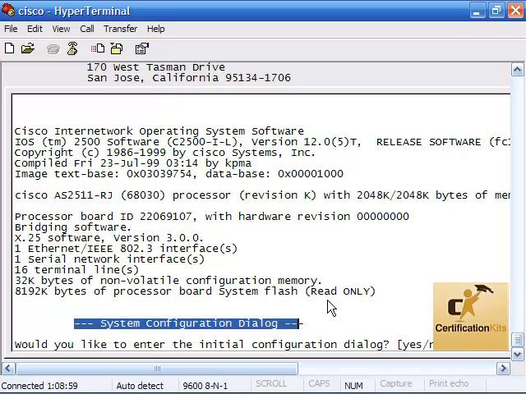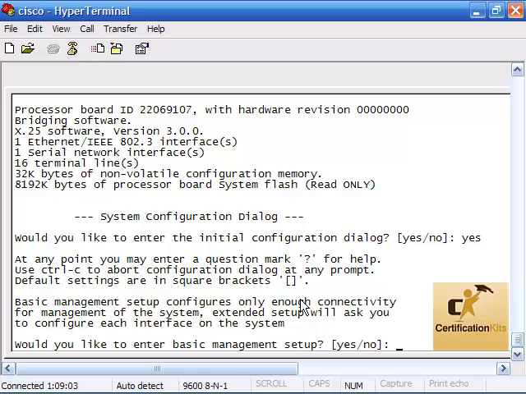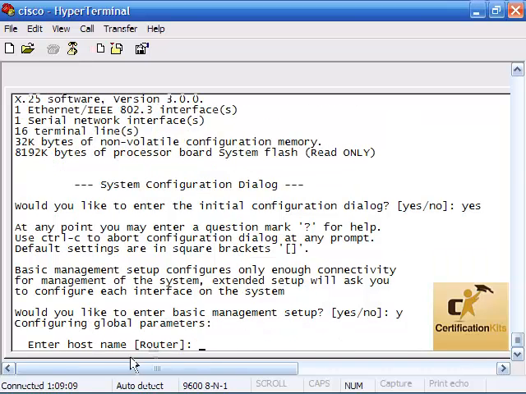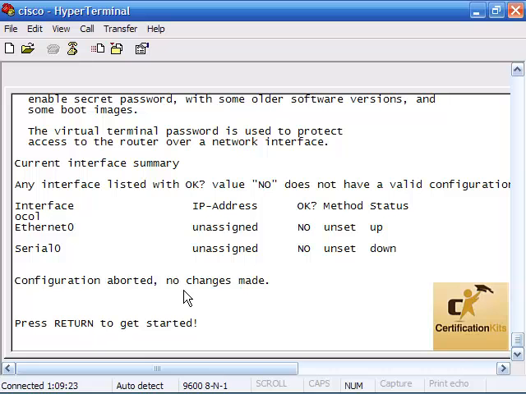What this is, if I do enter the initial configuration dialog, is basically a wizard, Cisco's version of a wizard, that will allow me to go in and configure the router based on a series of questions. Cannot stand this thing. It works well, but it's better if you just know what you're configuring and you go in and configure it, because if you answer some of these questions wrong, the router will not function.